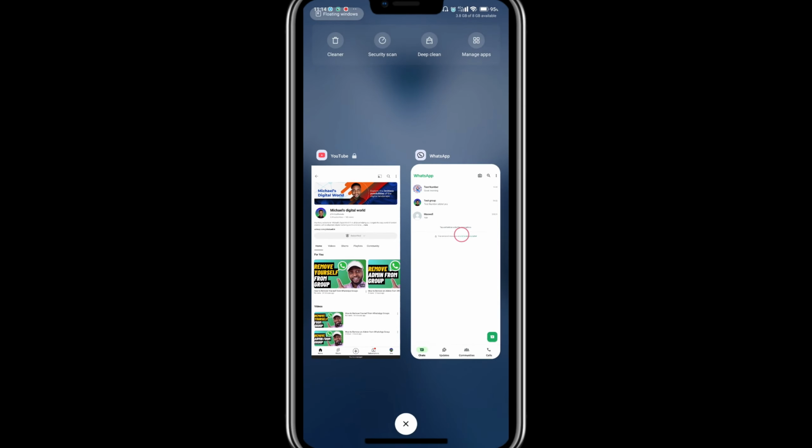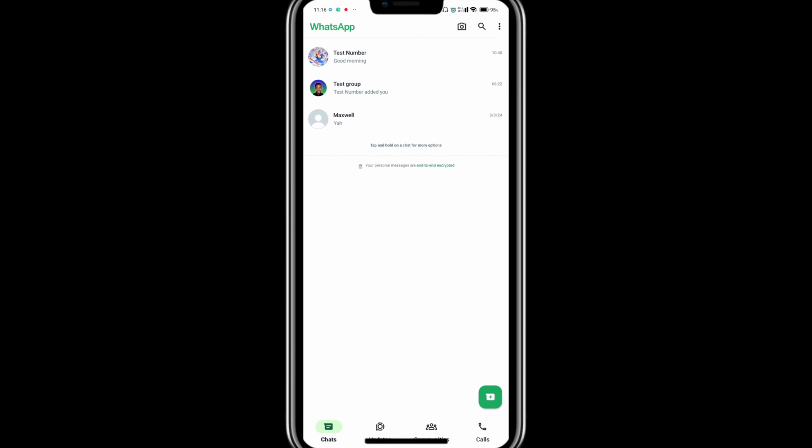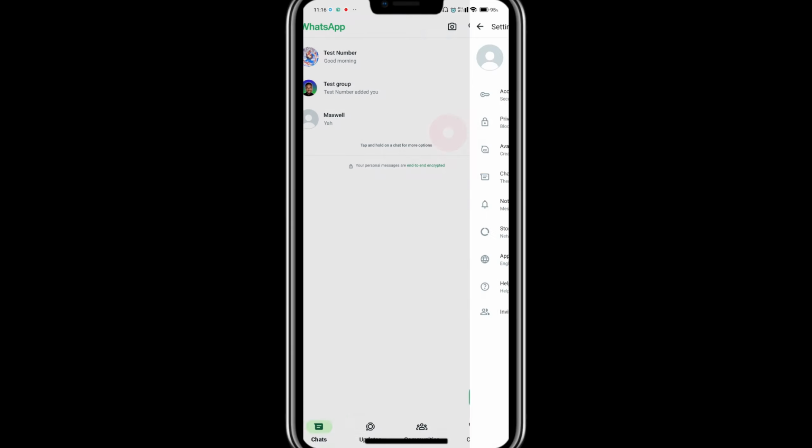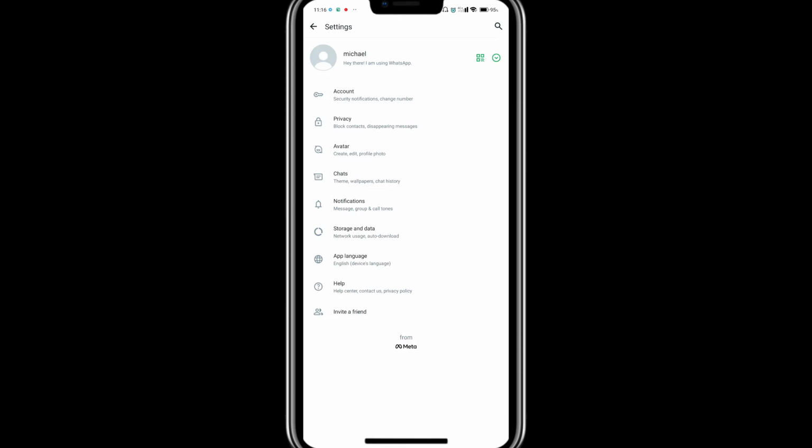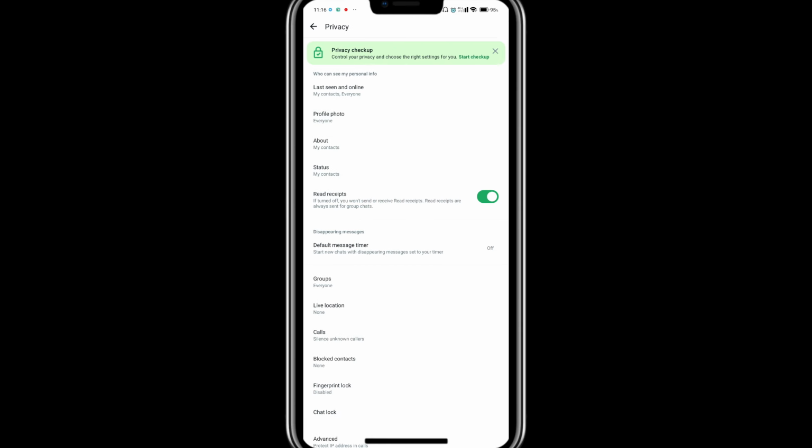First thing you want to do is open the WhatsApp mobile application, and at the top right corner of your screen you should see these three dots here with more options. Tap on this and you will see settings. Now click on settings. This will take you to the settings page. You should see privacy. Now tap on privacy and this will bring you to your profile privacy.